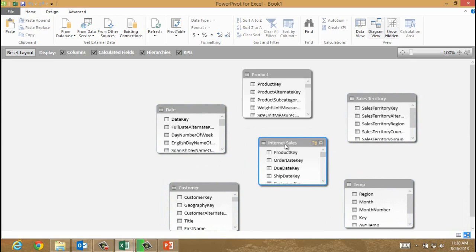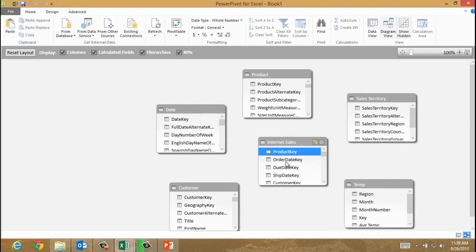Now you'll notice here this is our internet sales table, and inside that table we have several key values. We have a product key, an order date key, due date key, ship date key, and customer key, and there's several more that continue on and on in here. Again, this is our central table that has all of our metrics in it, and therefore also has relationships to each of our dimension tables.